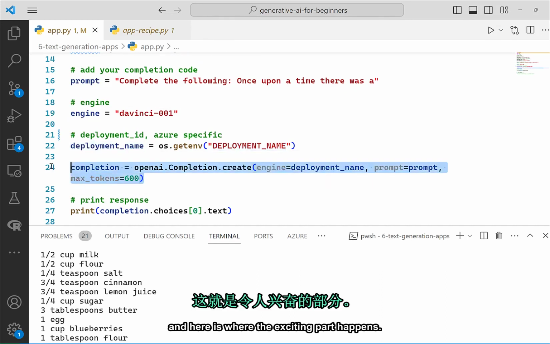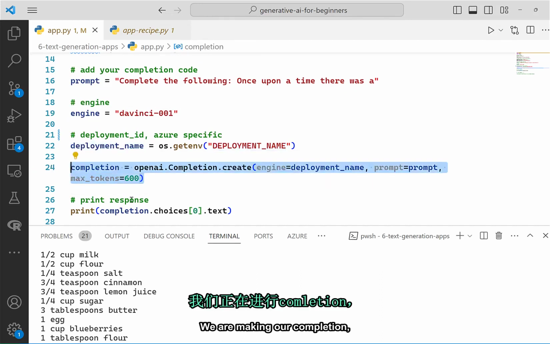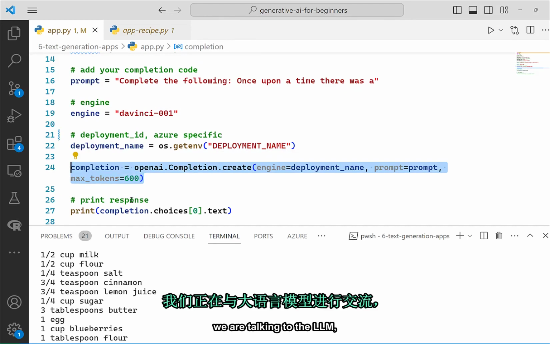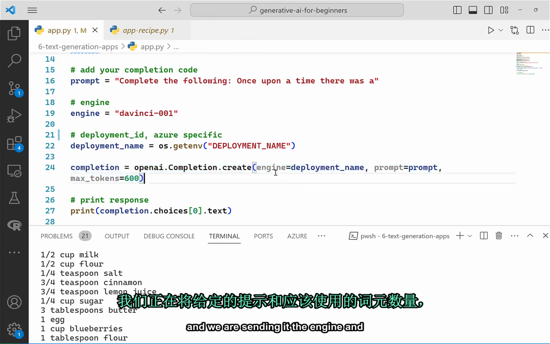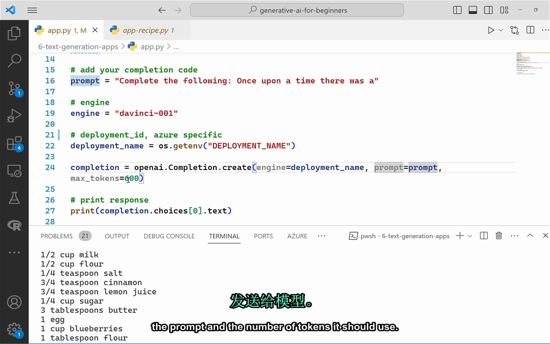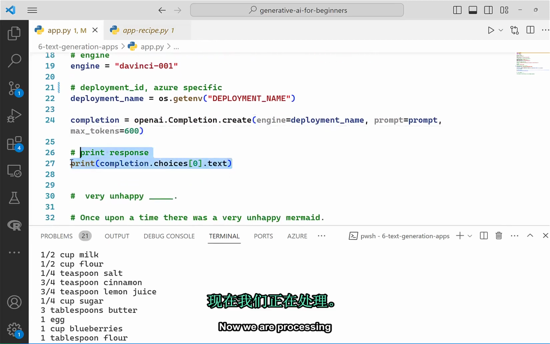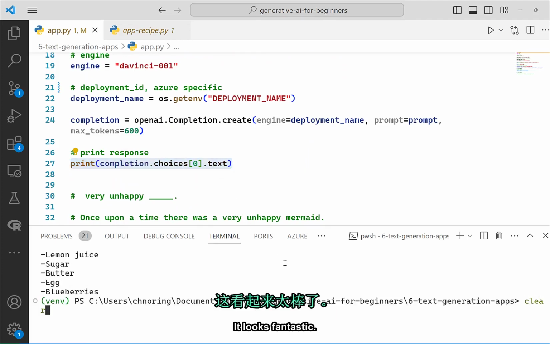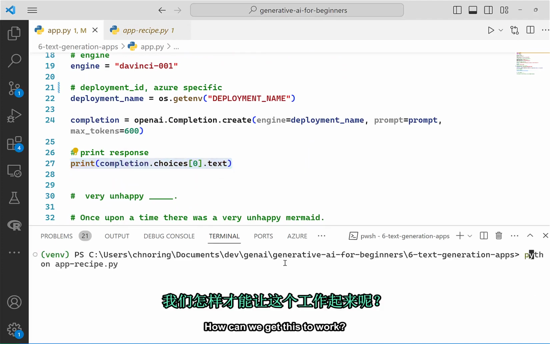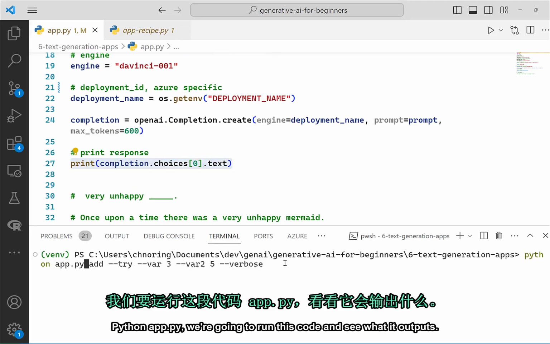And here is where the exciting part happens, right? We are making our completion, we are talking to the LLM, and we are sending it the engine and the prompt and the number of tokens it should use. And now we are processing the response so that it outputs itself. It looks fantastic, right? So how can we get this to work? Well, python app.py. We're going to run this code and see what it outputs.